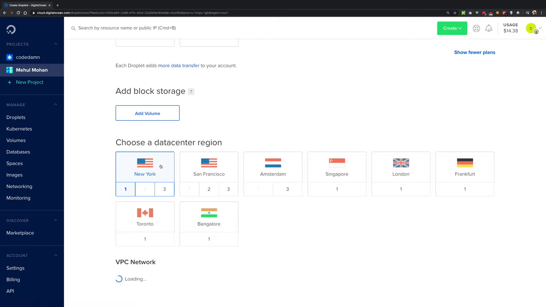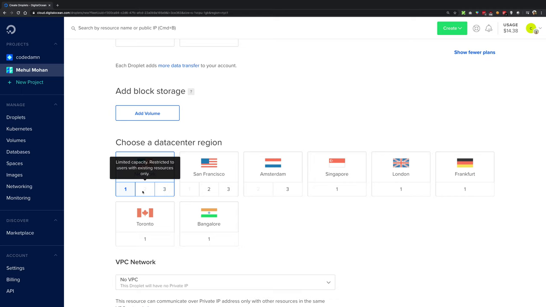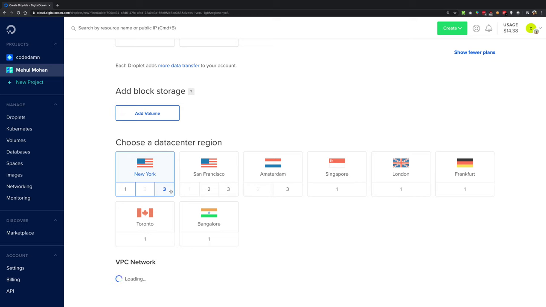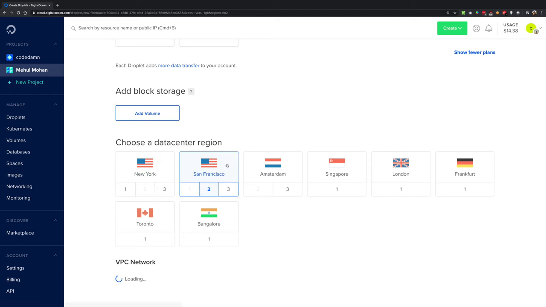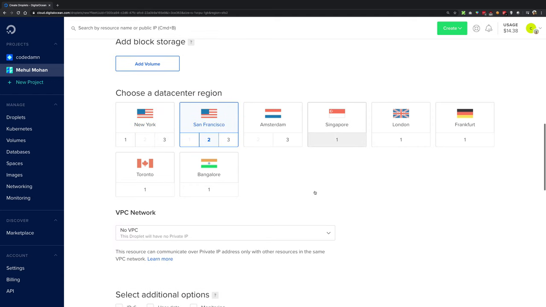If you choose New York and you choose data center one, you have three data centers, and the second one is like restricted to some other people. I don't know, there might be some things going on, but yeah. So you have three data centers, out of which you can choose the two, one and three. So these are at two separate locations, most probably. So if you choose that, you're going to be launching a system which is somewhere in New York. Similarly for San Francisco, Amsterdam, and so on and so forth.